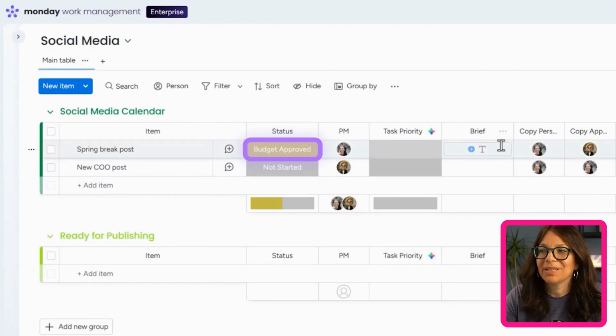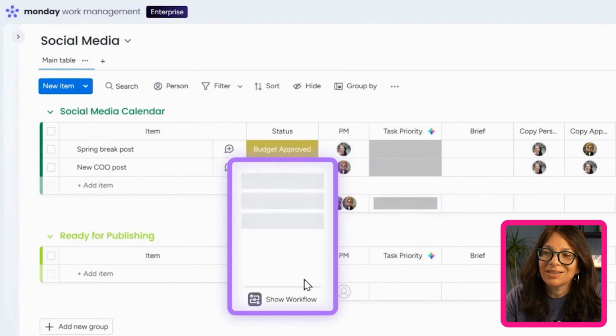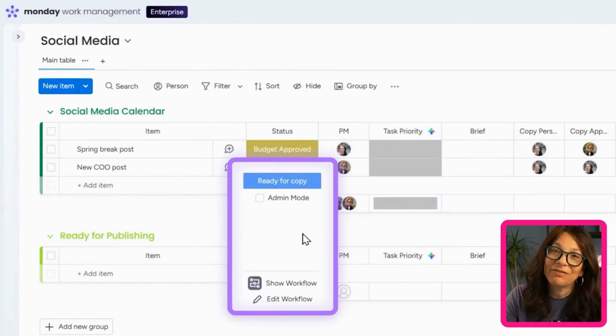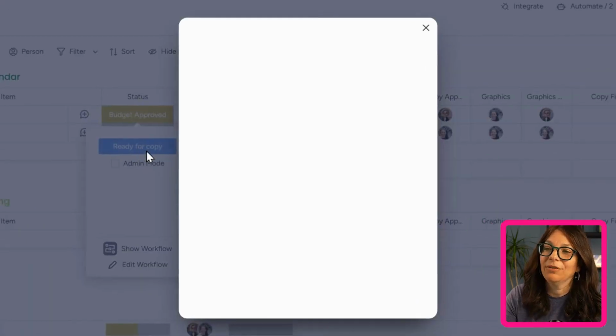Now, the next step is that I need to go to copy because I'm ready to start this project. So you can see here that my status options have changed. I don't have unlimited status options. The next thing that I need to do, again, reducing the noise, focusing me on what I need to do, is change it to ready for copy.